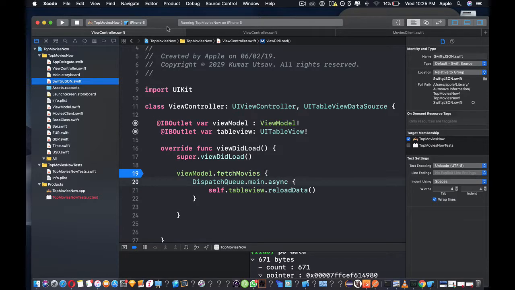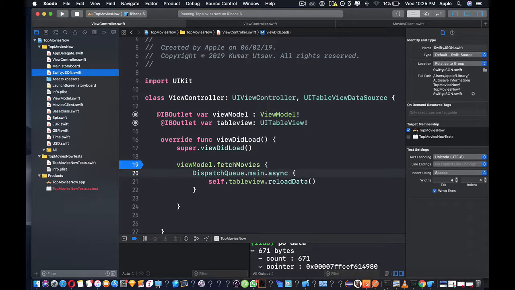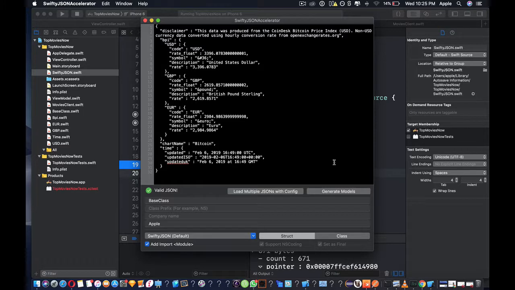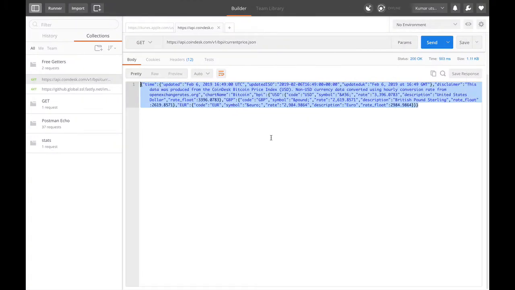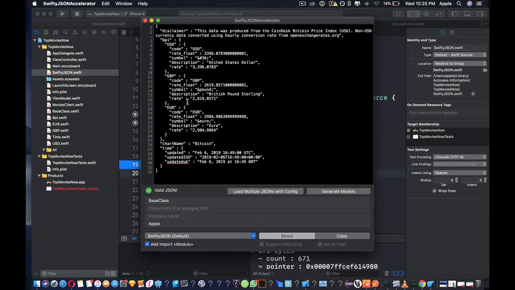I want to tell you about three things in this video. The first thing is how I use JSON Accelerator and made my task very easy. So this is a JSON file which I took from Postman, copy pasted it over here, and I generated models out of it.